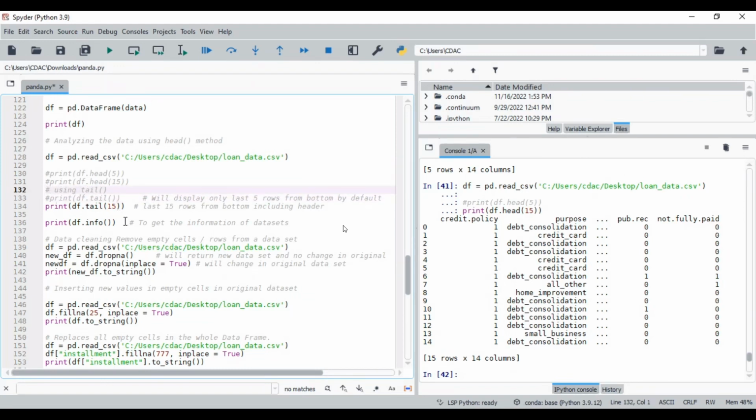When we have any item or any data set, by using the tail method, we can access any element from the bottom of the data set. By default, it will display the last five rows from the bottom. If you are not mentioning any number, then it will return only five rows.